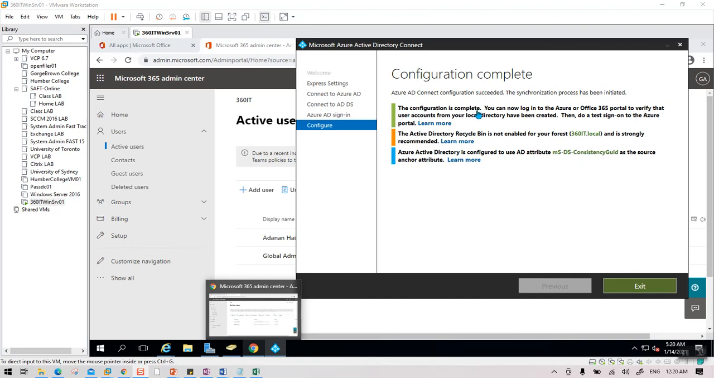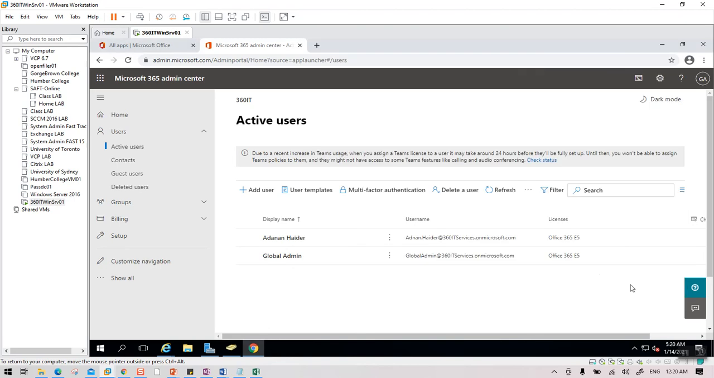So basically configuration is complete, and you may log into the Azure Office 365 portal to verify the user accounts from the local directory. And it says Active Directory recycle bin is not enabled on the forest and is strongly recommended. Yes, we will enable that later on. Azure Active Directory is configured with this AD attribute as the source anchor attribute. So this is fine, everything is excellent, and the synchronization is started. So I can exit the Azure utility here.